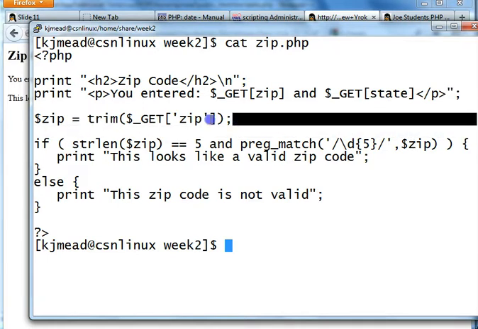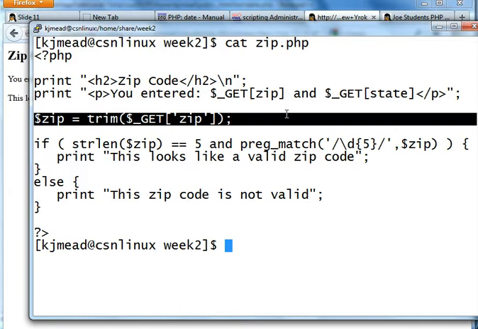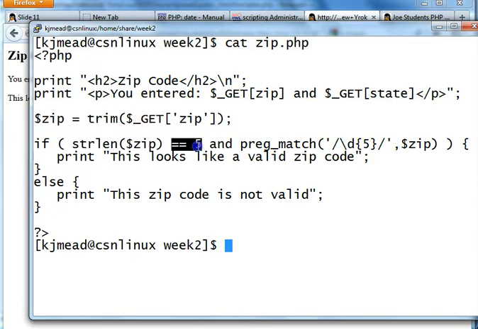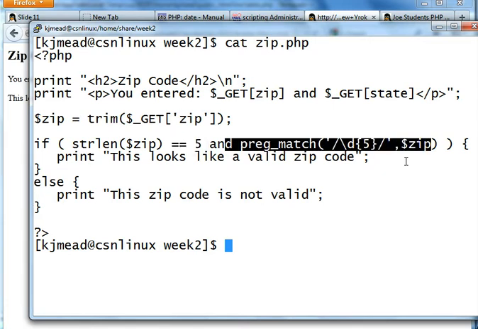Okay, so look at this. What does this line do? $zip equals trim($_GET['zip']). It trims the space out. It trims off any white space. It protects against my mother. All right? And if the string length of zip is equal to 5, and I'm not going to even talk about this, don't worry about that.